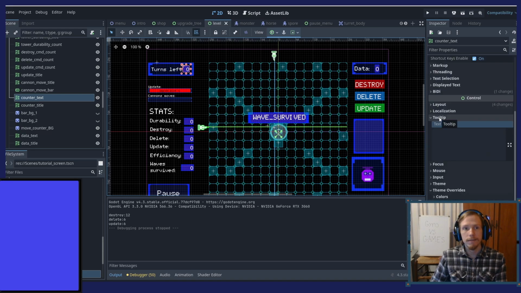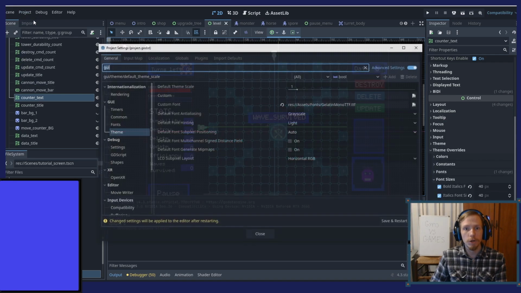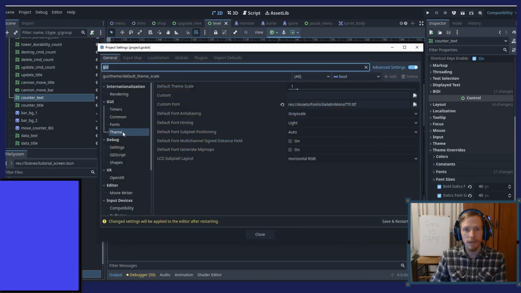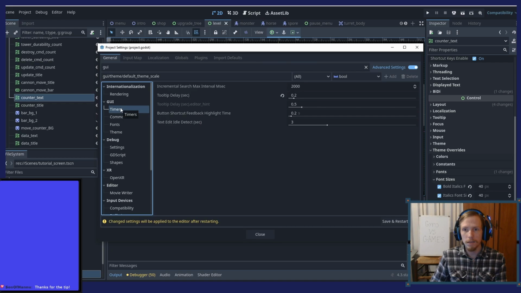And after this, you go to project settings, GUI, theme, and here you can add a custom font. Then in font sizes, you simply change the size of that font. And another thing that really helped me is in the description of tooltips. It's not in Google. It was a really helpful tooltip from Godot itself.